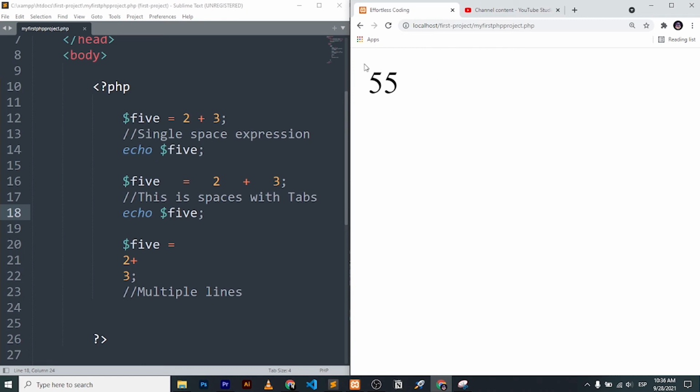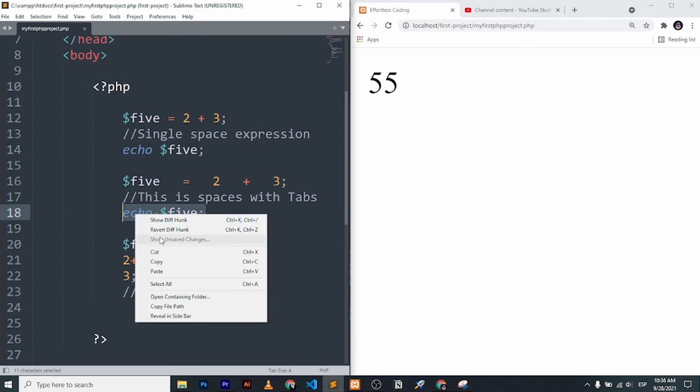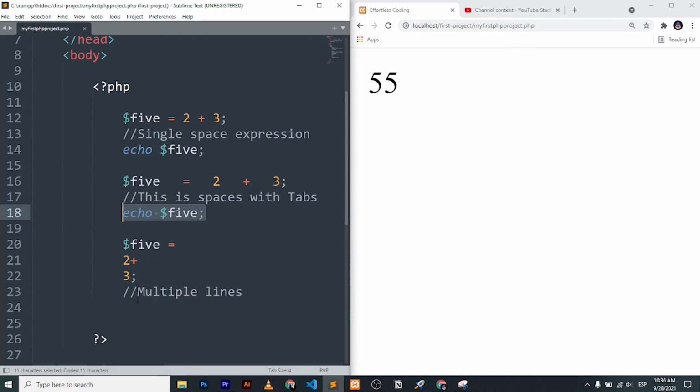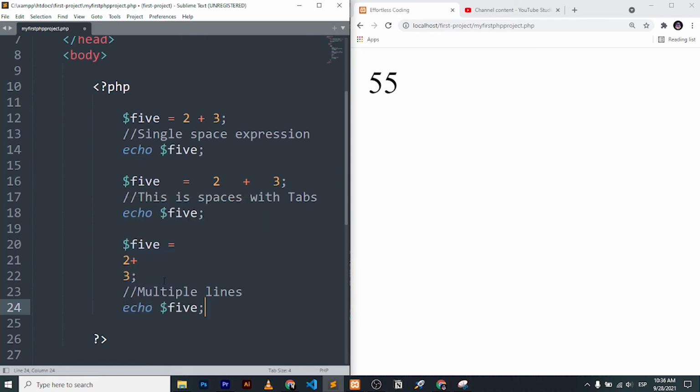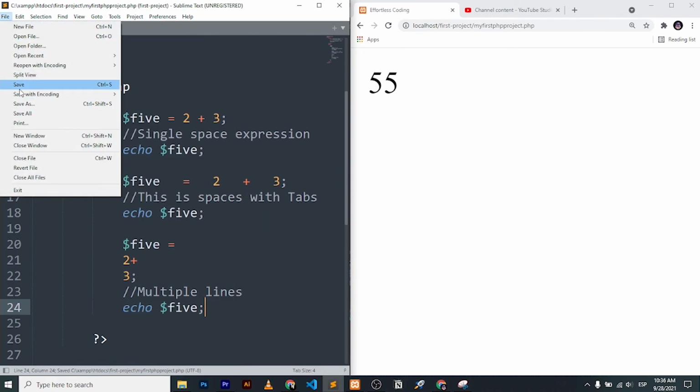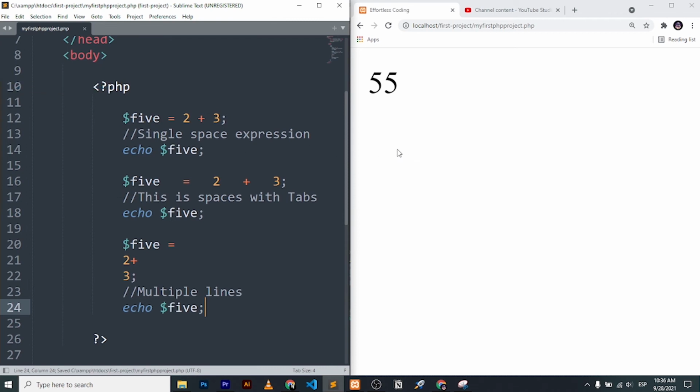Now let's try also on the third option. Copy and paste the echo statement and paste it at the end after the multiple lines expression, and save that document as you can see on my screen, and refresh that page on the browser. You should be able to see that it has echoed the variable 5 as number 5, which is the addition, the sum of 2 plus 3.